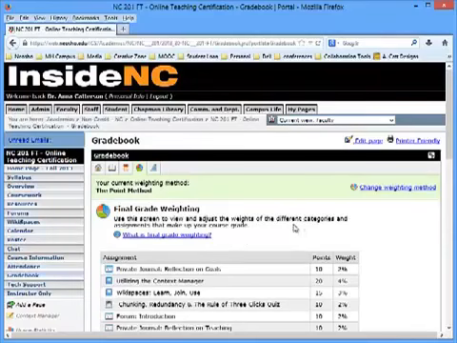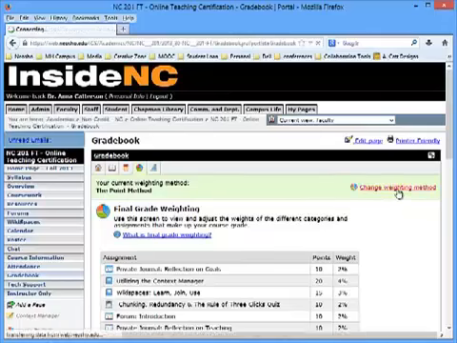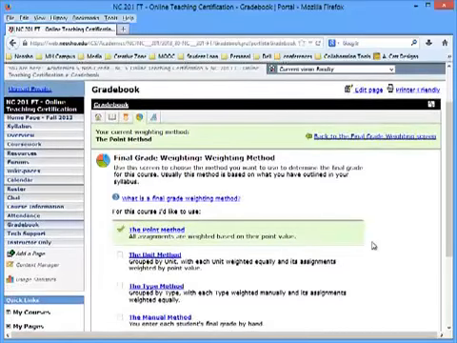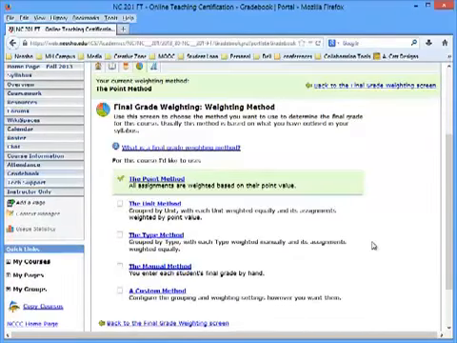To change the final grade weighting method of your course, you'll want to select on the right-hand side, Change Weighting Method. There are 5 types of weighting your assignments. You would want to use this screen to choose the method you want to use to determine the final grade for your course. Usually this method is based on what you have outlined in your syllabus. The 5 types are the point method, the unit method, the type method, the manual method, and the custom method.